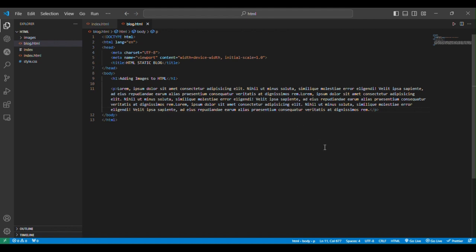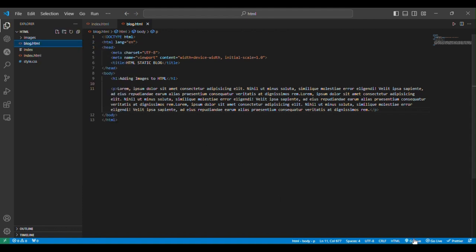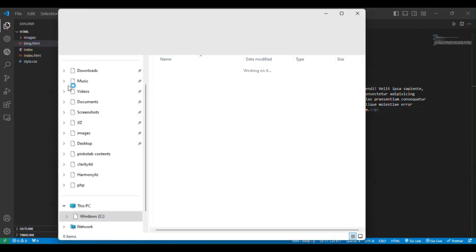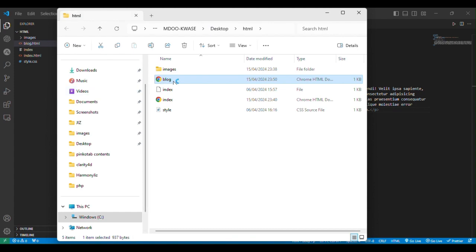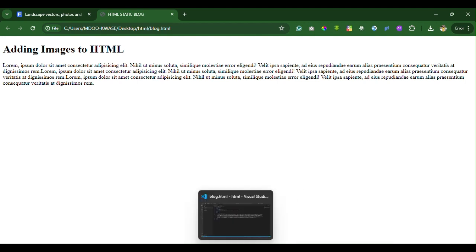All right, so we can preview this. Remember, if you don't have the live server, you can just right-click here, go to reveal in Explorer and open the blog. Okay, so this is what we have. Now I want to add an image in between this. So let's come back to our code.